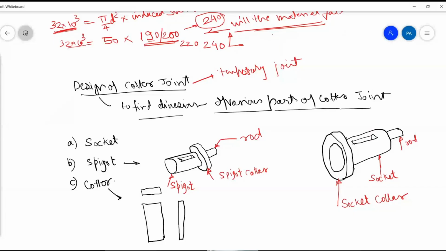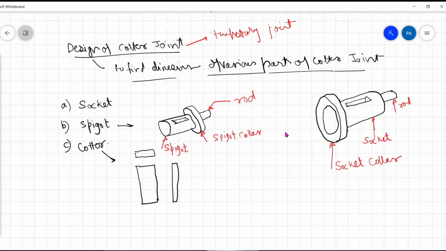Okay, that's why you can see there is a hole in this, so that I can insert the Cotter. Is this much clear to all of you? Any doubt to any student? No, sir. So all of you have understood that there are three parts in this socket and spigot Cotter joint. What are the three parts?